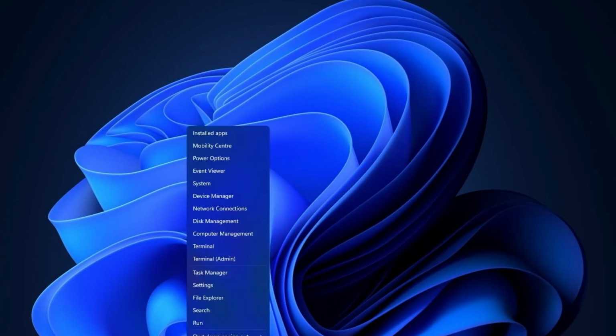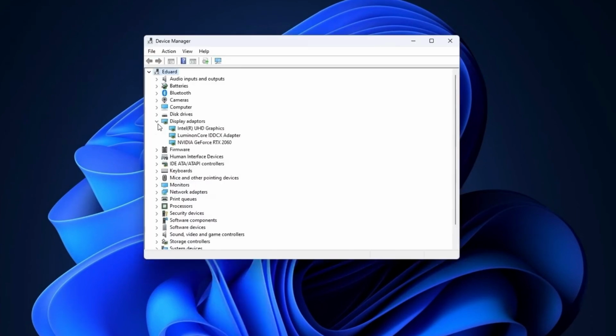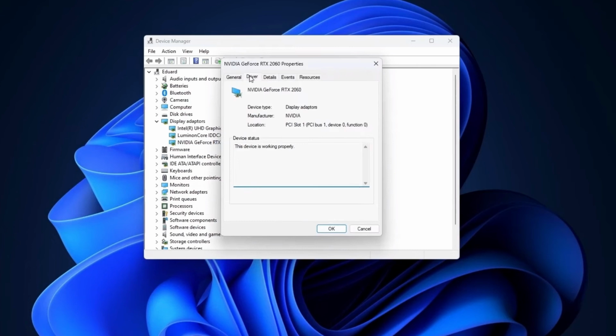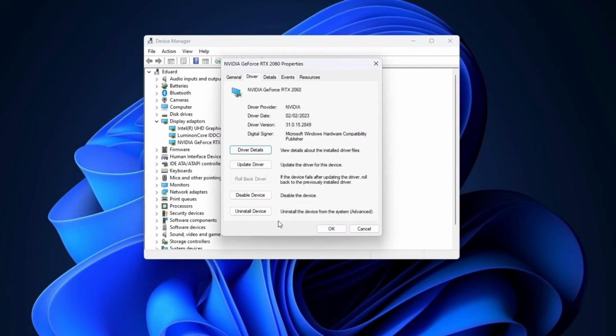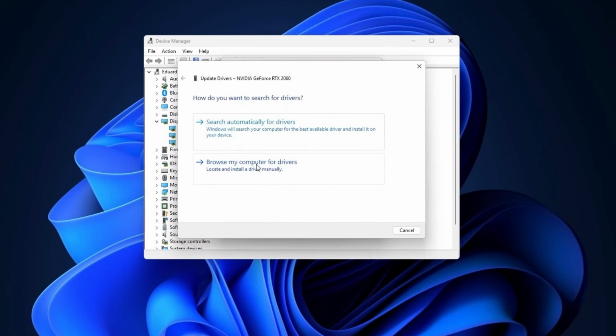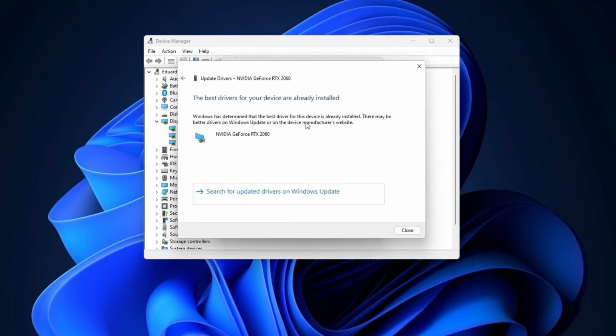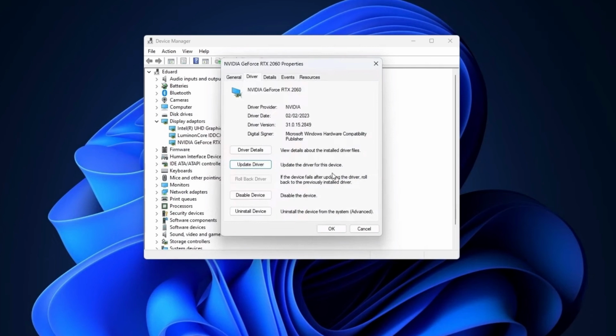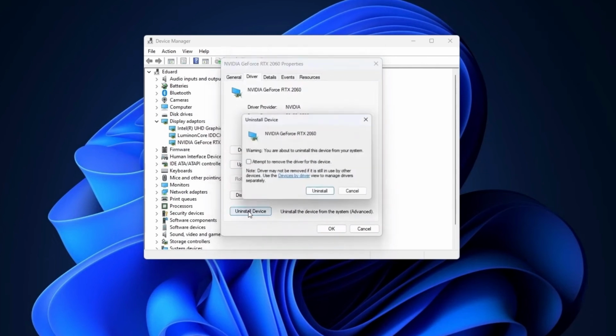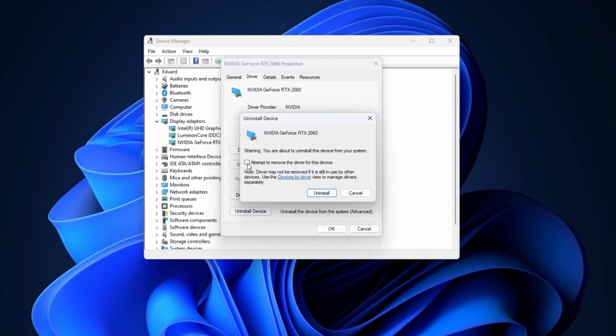Right-click the Windows button and select Device Manager. Expand the display drivers, right-click the problematic device and select Properties. Go to the Drivers tab, click Update Driver and choose Search automatically for drivers. If that doesn't work, you can uninstall the device by clicking Uninstall Device, checking the box to remove the driver, then clicking Uninstall. Now restart your computer and Windows will attempt to reinstall the driver automatically.